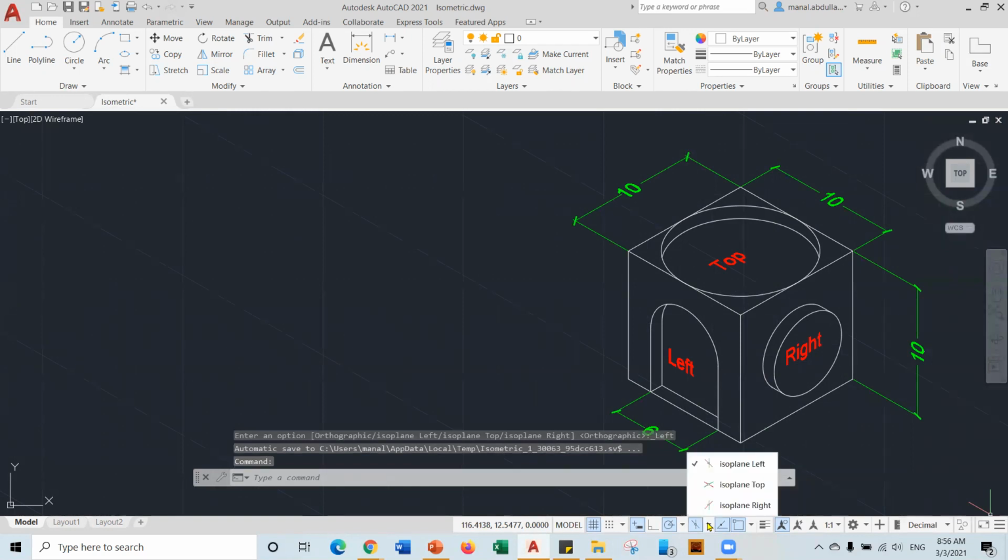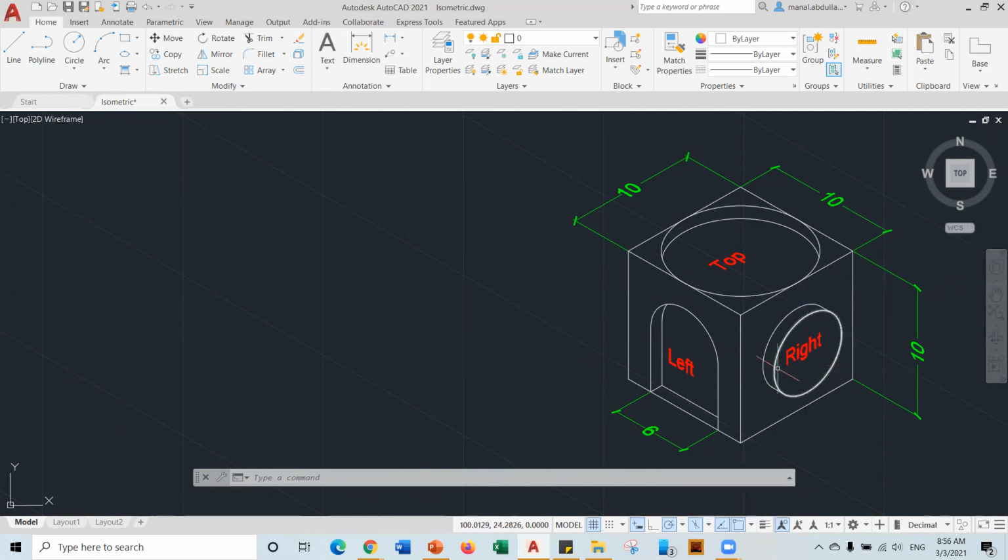And as you see here, if you click this little arrow next, you have the isoplane left, top, and right. And as you see from this picture here, this is 2D isometric, and this is the right isoplane, this is the top, and this is the left.